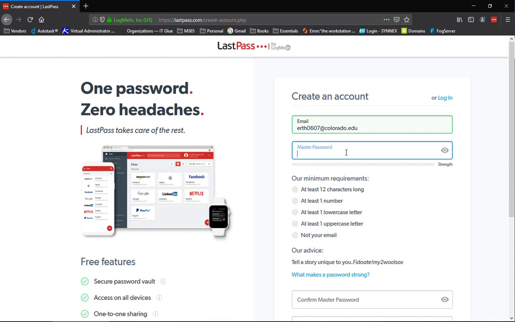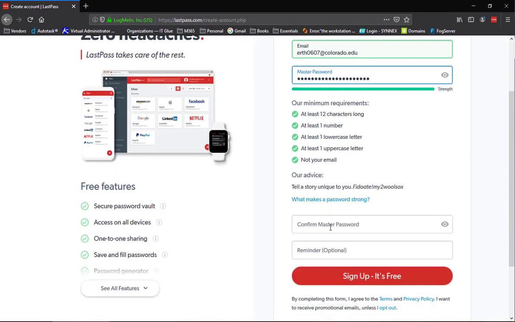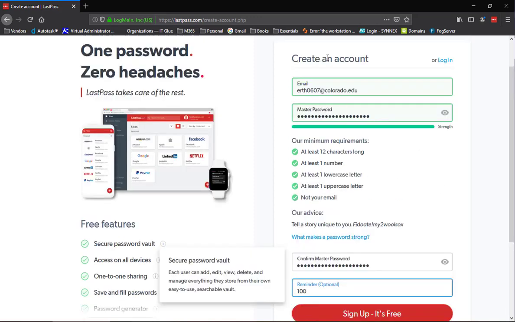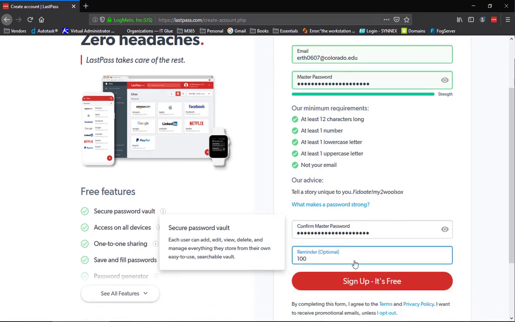So I'll go ahead and enter my password. And then it's going to ask you to confirm that password. And then it's going to ask for a reminder. So once we enter all of that information, we can go ahead and sign up.